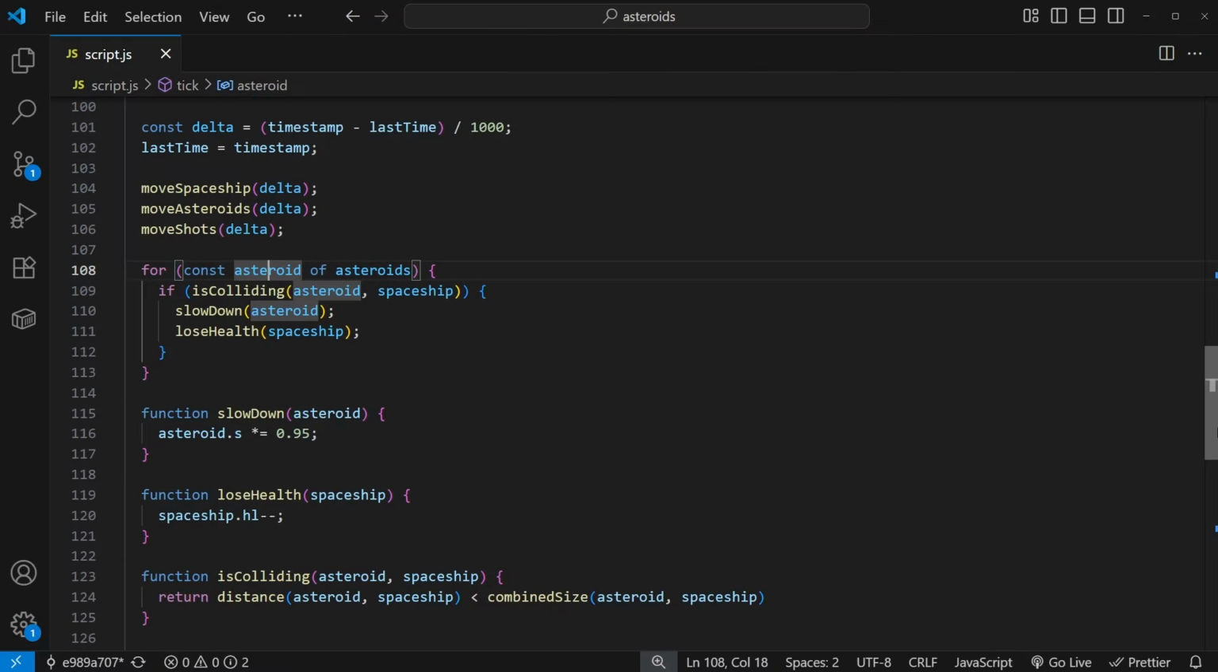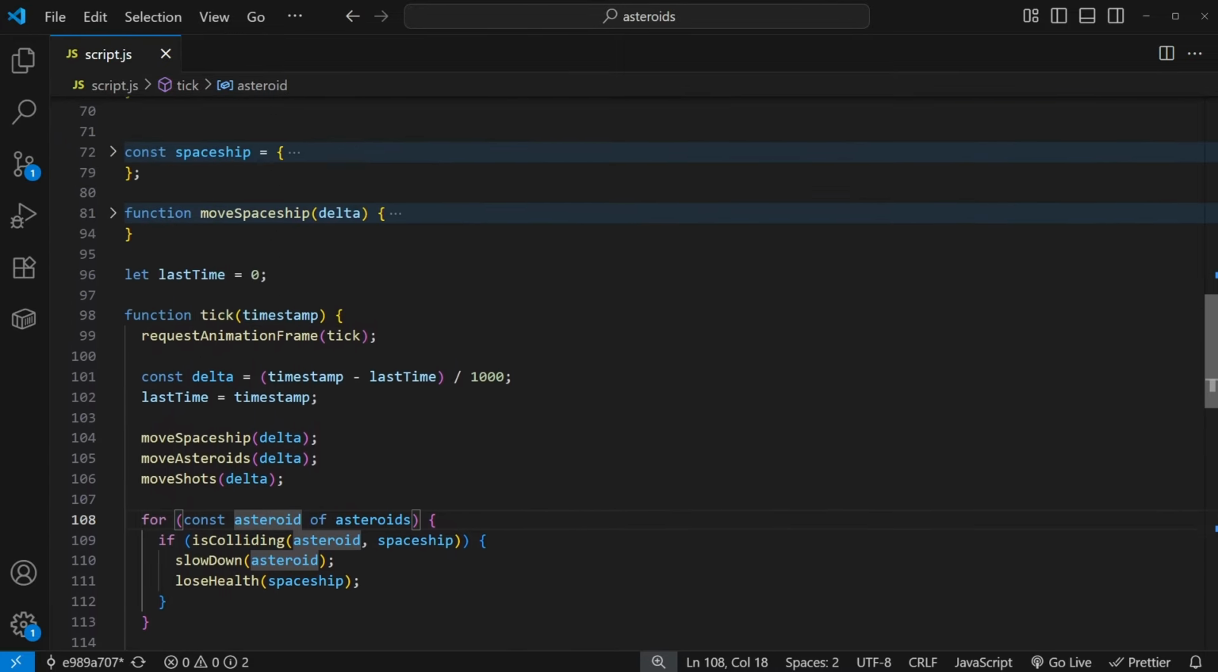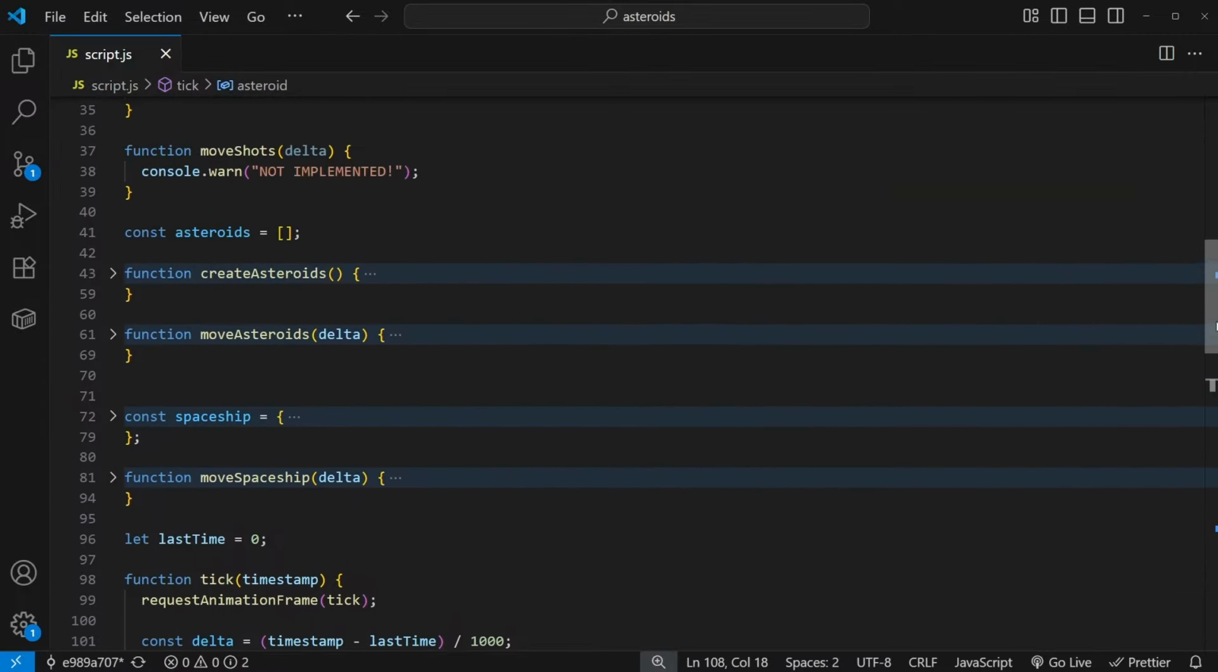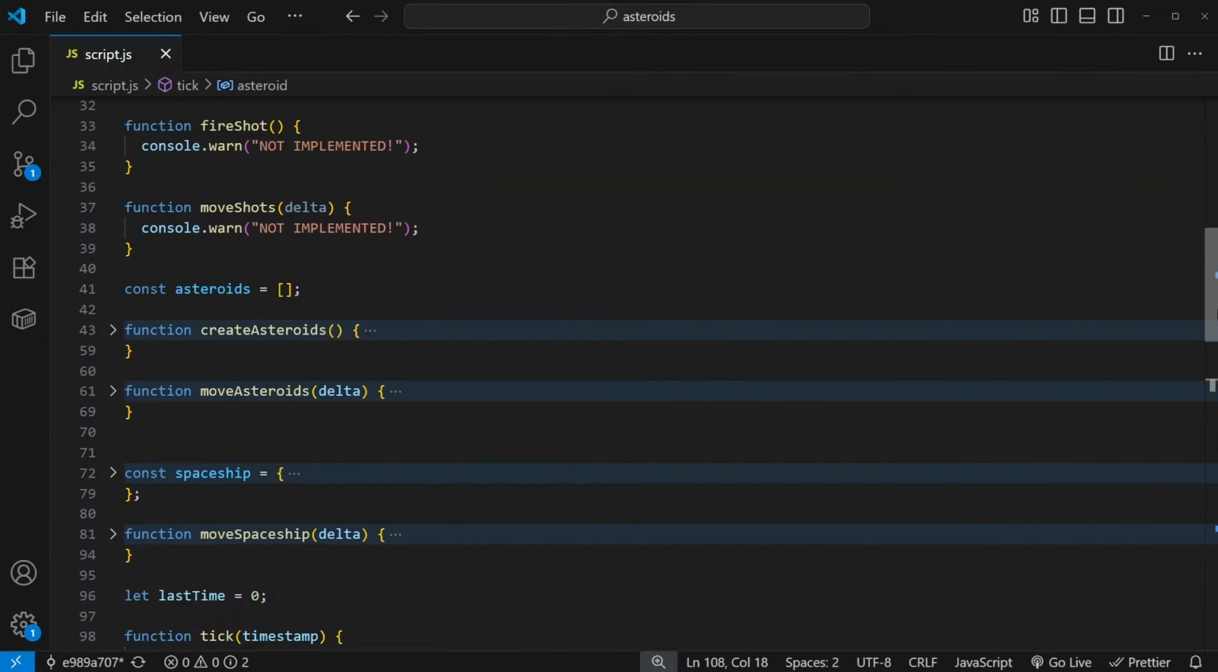In the main video, I then spent some time going above the surface, abstracting even further to understand that shots are a lot like asteroids, only turned upside down. So I should be able to implement shots by copying the code for asteroids, noting that FireShot would be the same as CreateShot, which could then be copied from Create Asteroids.